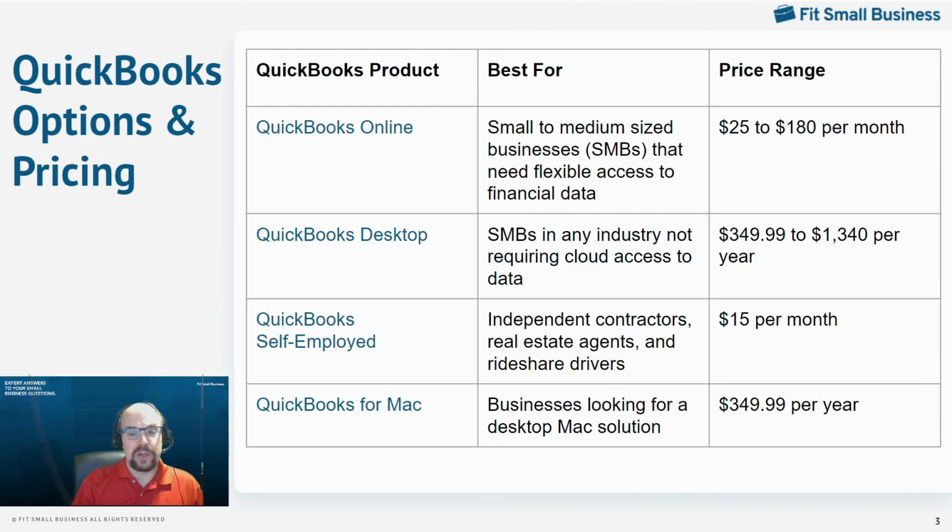And the final is QuickBooks for Mac. This is essentially just a separate version of QuickBooks Desktop that will operate on a Mac operating system. Now, if you have a Mac, of course, you can also use QuickBooks Online because that simply is just accessed through an internet browser, and so Macs can access QuickBooks Online just as easily as any other computer. So those are kind of your options for QuickBooks.